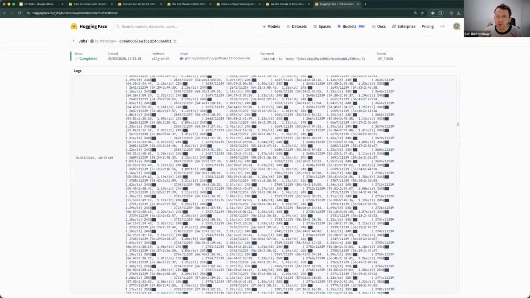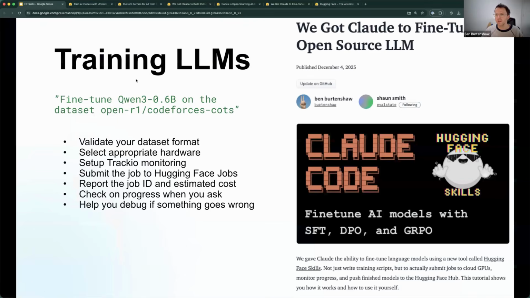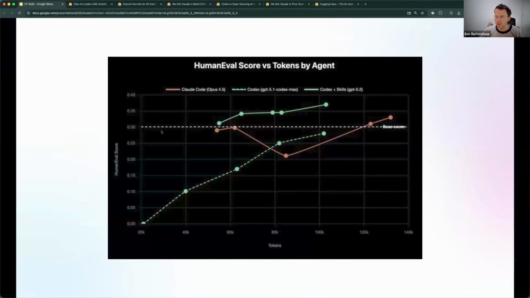But in general, when you use these skills on Hugging Face, the best thing to do is just to do hf auth login, and it will log in your environment, and then you can start your coding agent from there. So that's the example of the training LLMs.